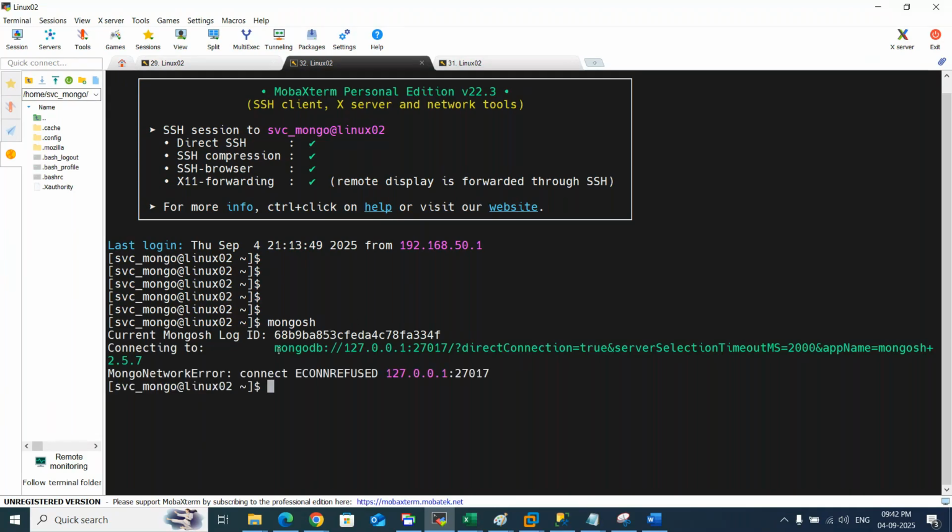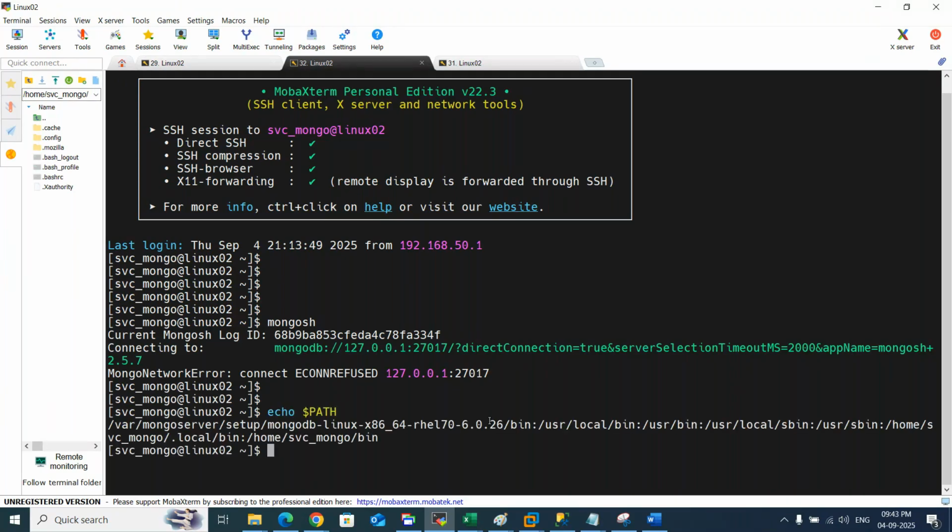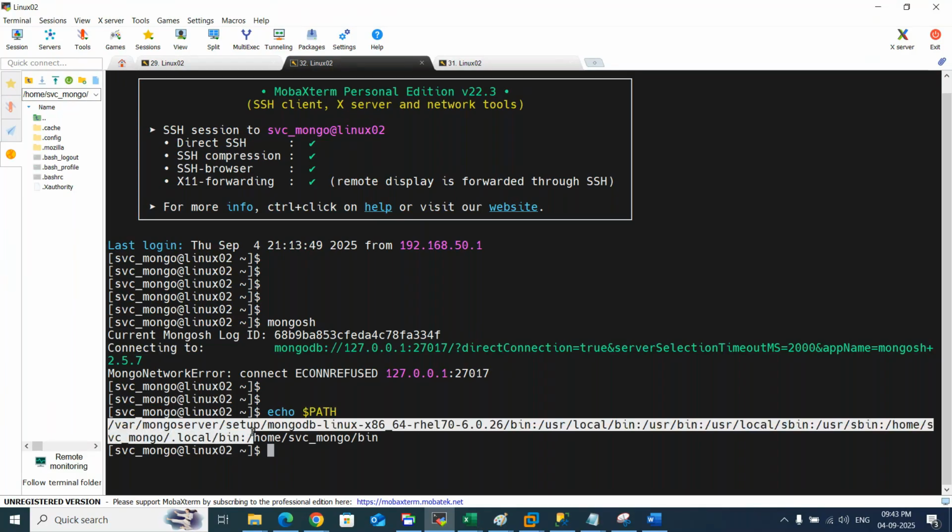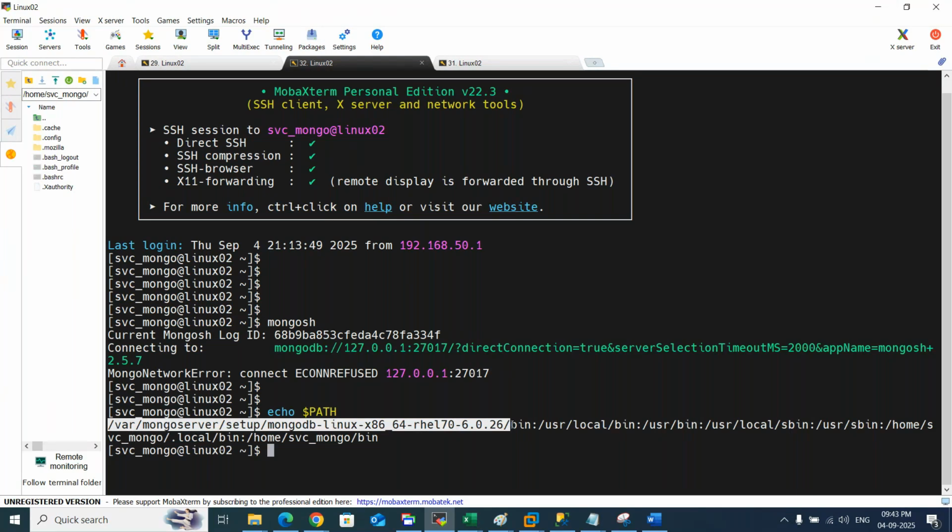See, it is called. Mongosh is trying to connect to the server, but the server is not available. Now if you go and check echo $PATH, it will tell you what paths it is reading. It is reading our path. See this mongo server setup and 6.0 bin. It is reading our path directly. That's why it is able to call whatever I placed in this directory. It is directly called because it is there in /etc/profile.d in one of the paths.